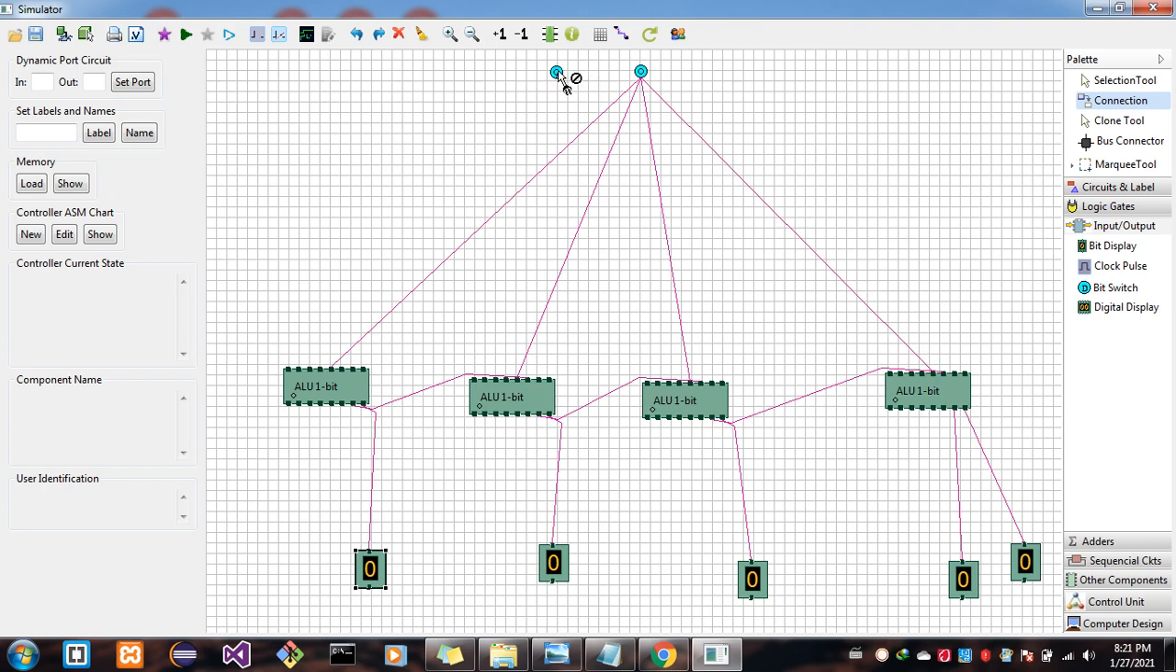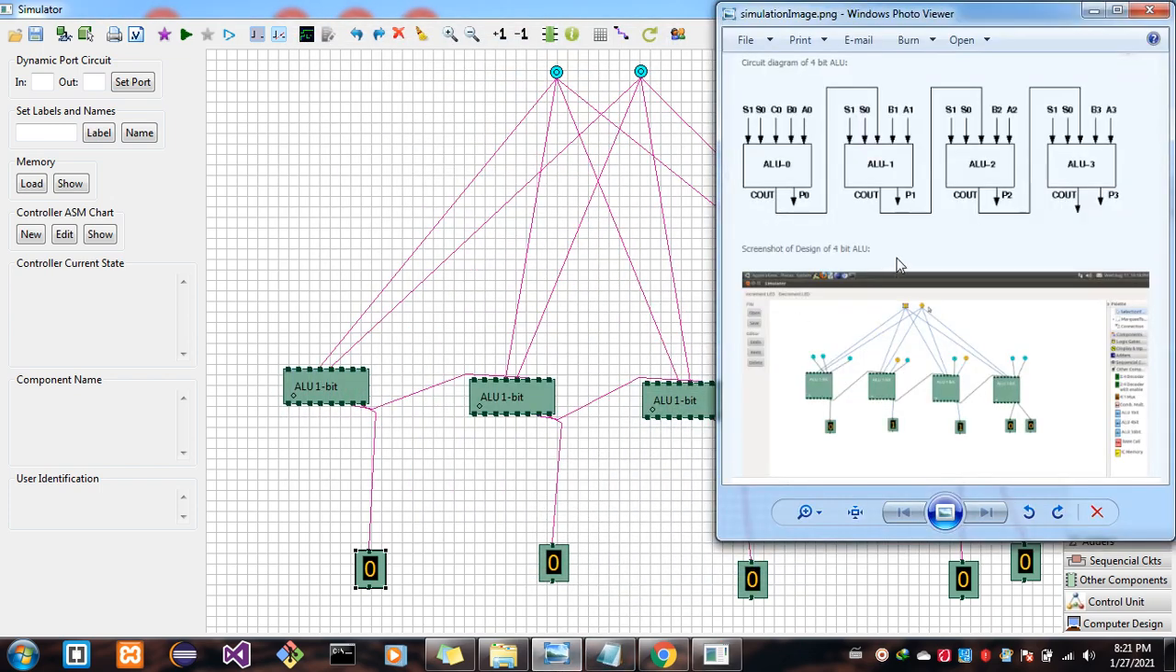Now I go to S1. I know S1 comes immediately after S0, so I have S1 here to the first ALU, S1 here to the second ALU, S1 here to the third ALU, and S1 here to the fourth ALU. So basically we have connected S1, S0 all through, and we have C out and P0. All we need to do now is C0, B0, A0, B1, A1, B2, A2, and B3, A3.